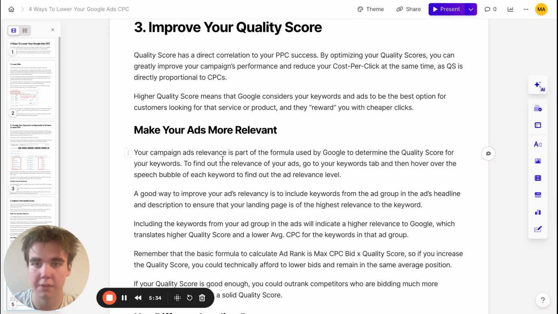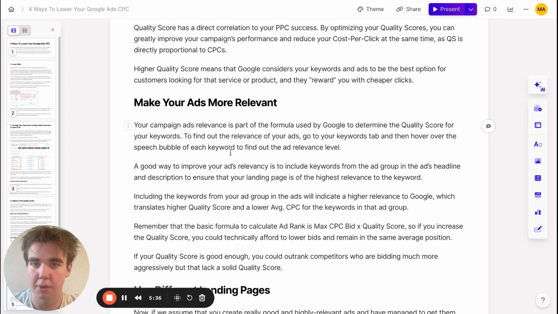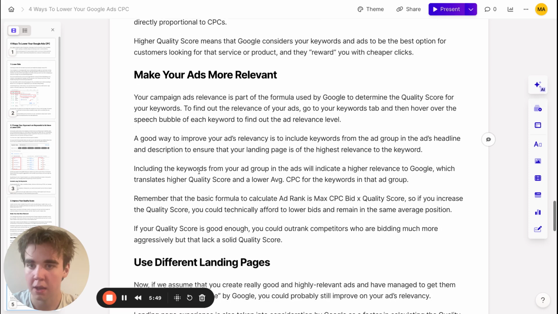Make your ads more relevant. Your campaign ads are part of the formula used by Google to determine the quality score for your keywords. To find out the relevance of your ads, go to your Keywords tab and then hover over the speech bubble of each keyword to find out the ad relevance level. A good way to improve your ad's relevancy is to include keywords from the ad group in the ad's headlines and description to ensure that the landing page is of the highest relevance to the keyword.